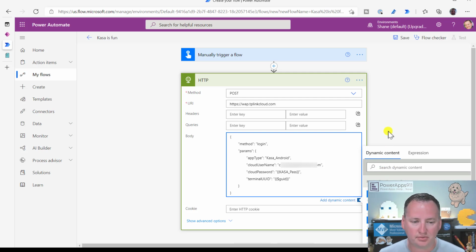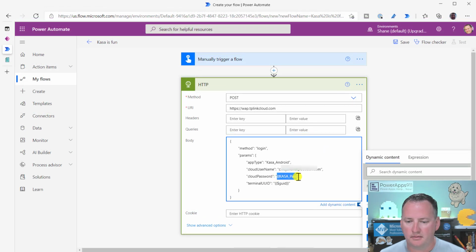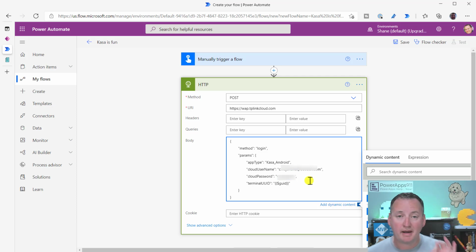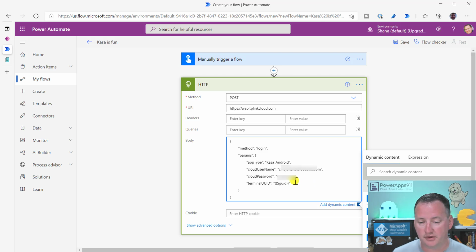And so then for the password, I need that. Let me go figure out what that is. One sec. All right, I'm going to replace this and put in my password. And once again, I'm going to change the password as soon as I hit publish in this video. So if you do see it, it's going to be different, but hopefully you don't.